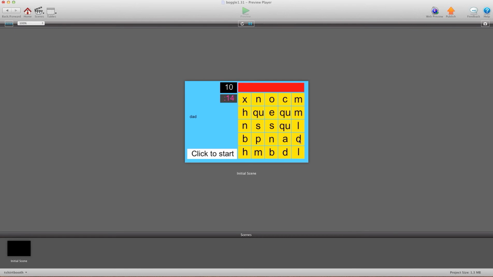not a very good puzzle. Maybe that's what we'll do next. We'll go in and make our letters a little more useful. Let's let this run down.